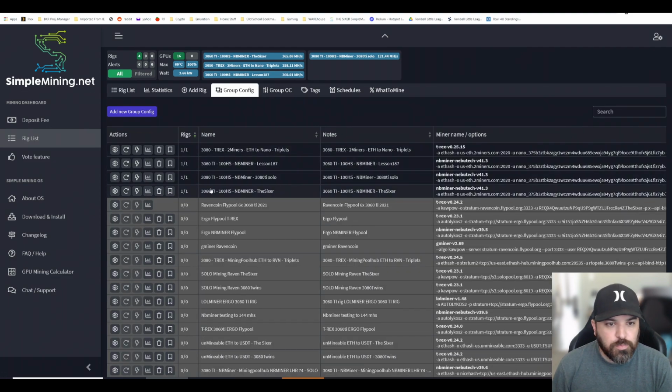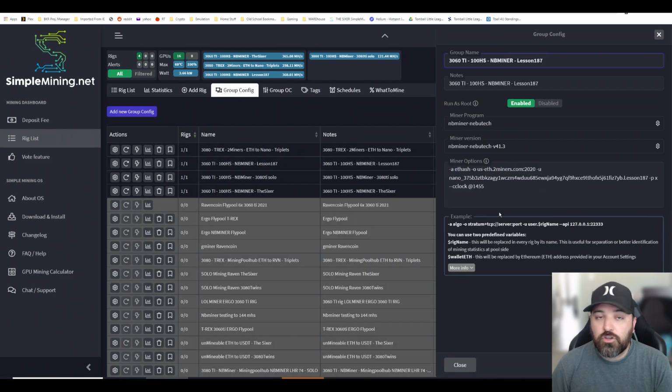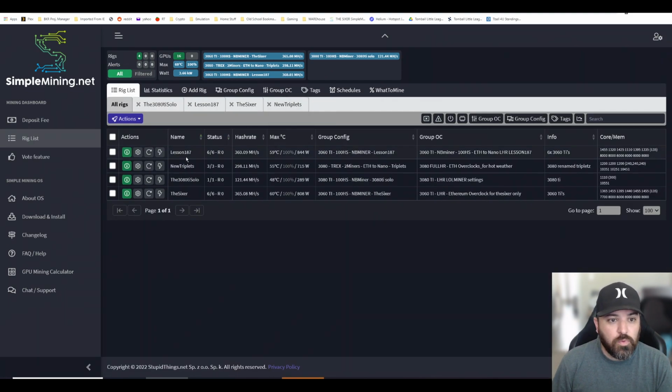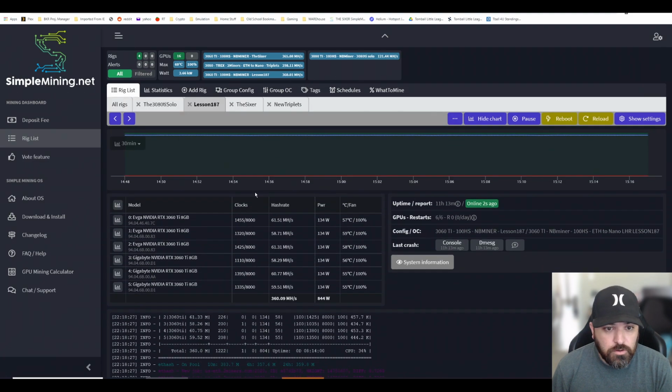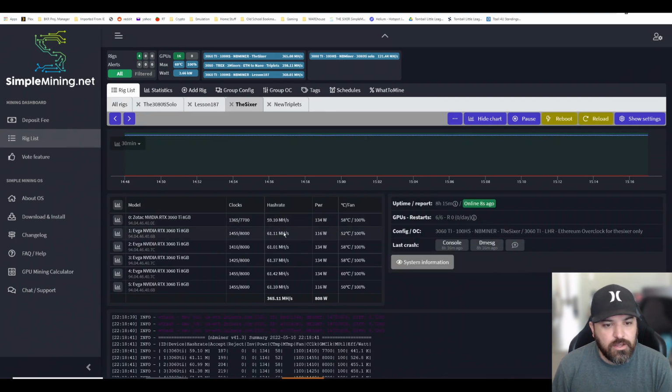And on the group config, the command line to lock the core, I'm using a dash dash C clock at 1455. So it locks the core at 1455. And I'll show you what it looks like here. So right here, 1455, most of them are 1455. Actually, this rig is not doing it for some reason, but let me show you one that typically has that.